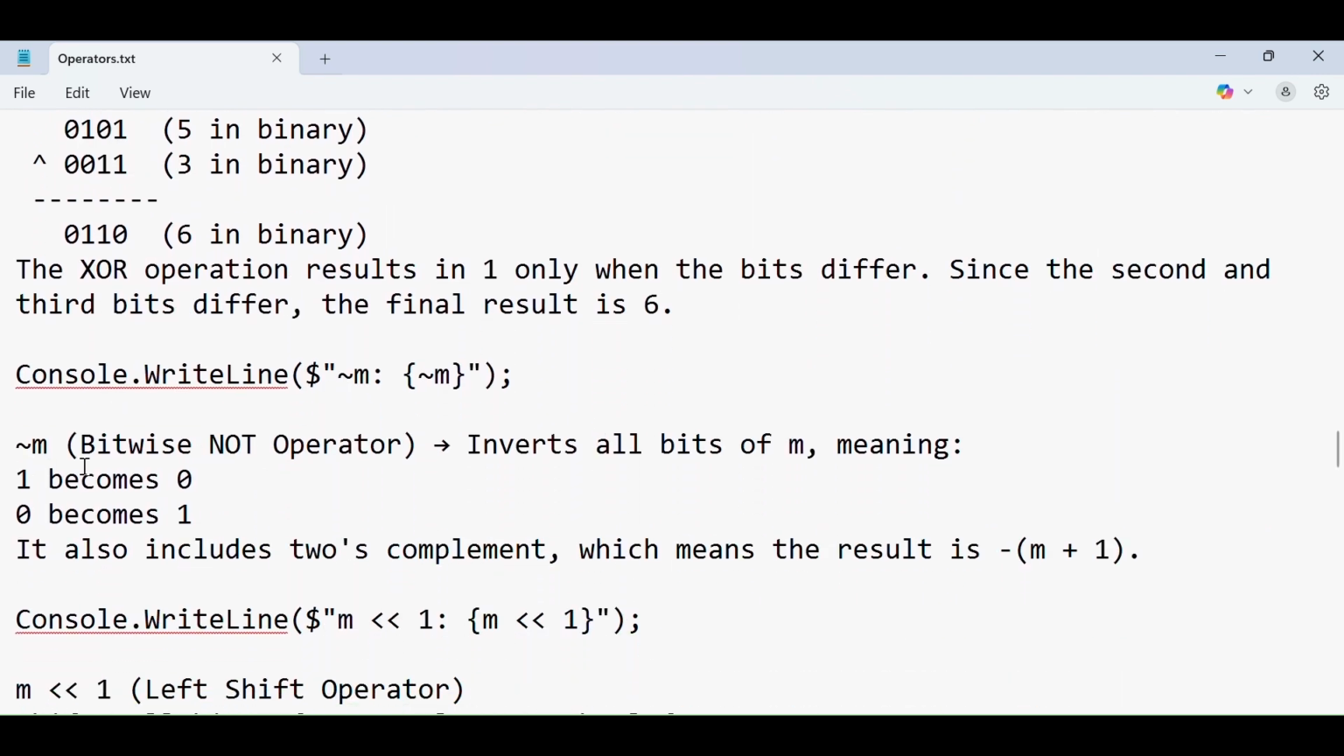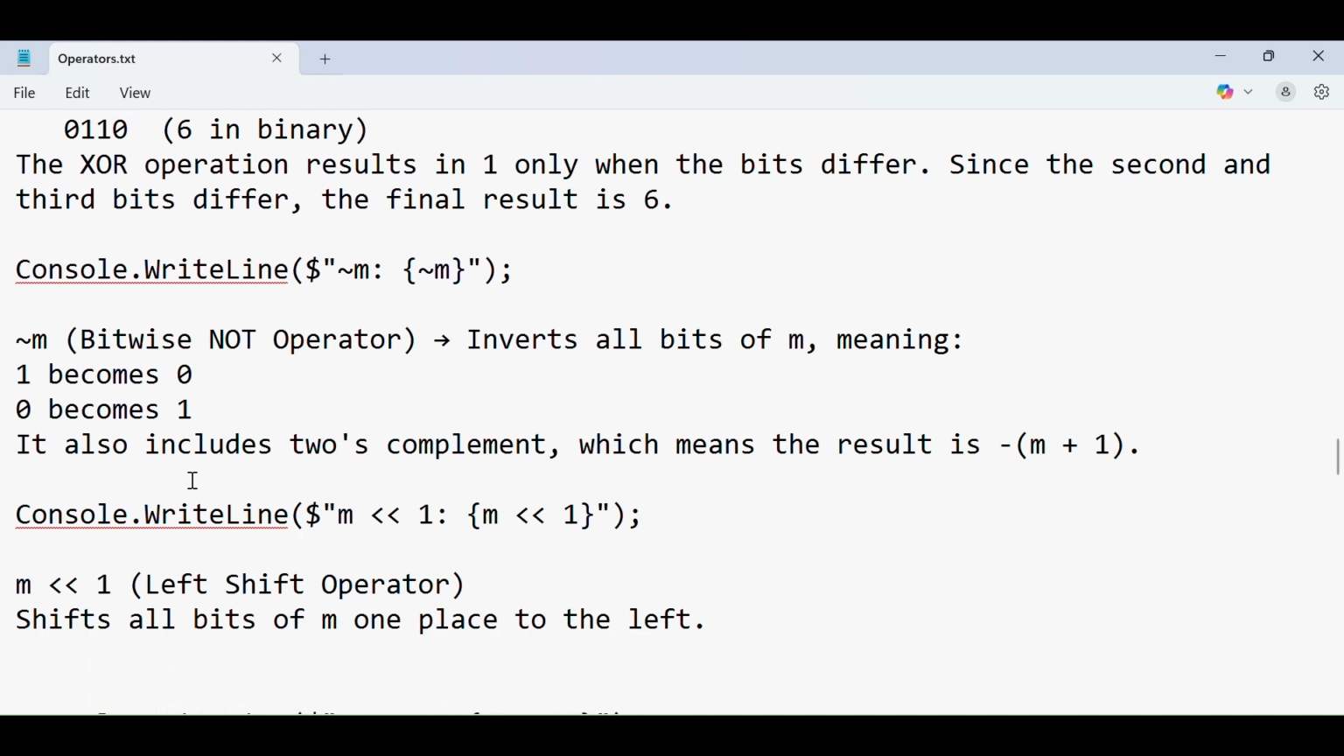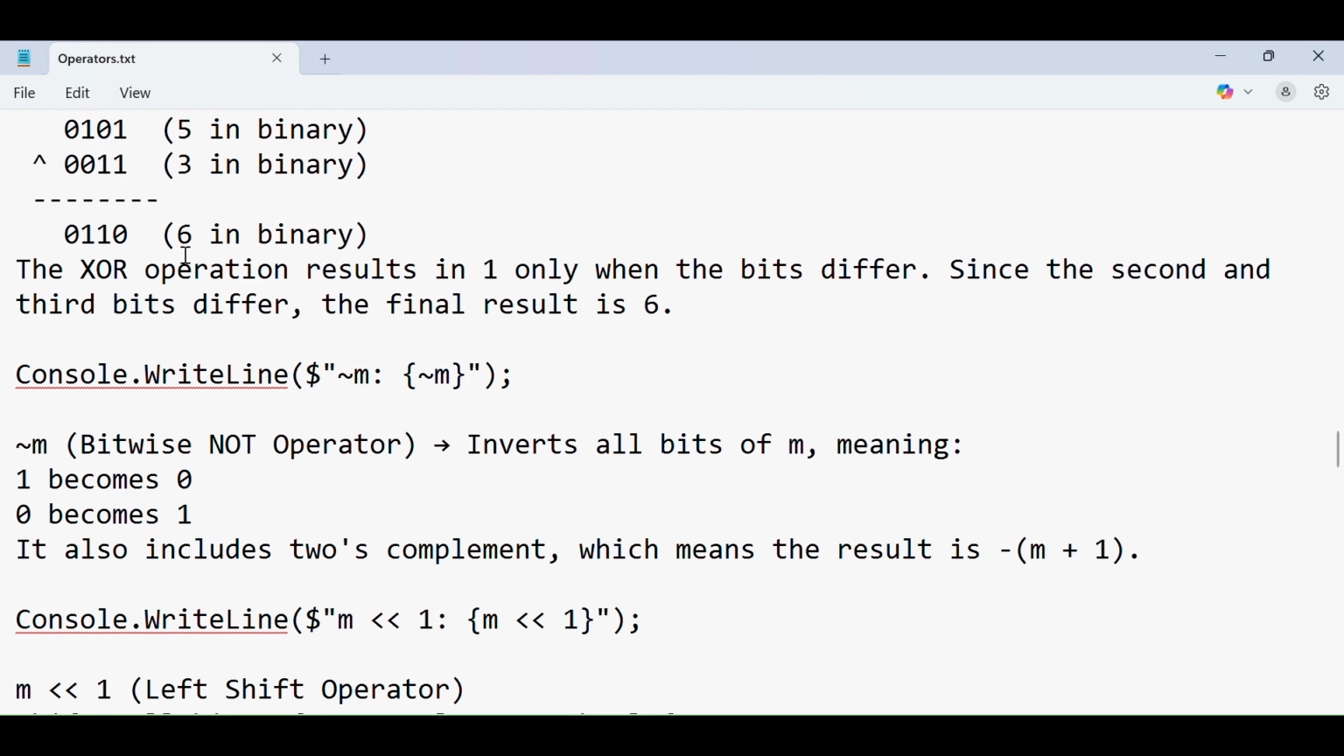Then this is called the bitwise NOT operator. It inverts all bits of M, meaning 1 becomes 0 and 0 becomes 1. It also includes 2's complement, which means the result is minus M plus 1. These are not very often used in our programs, so I am not going very deep. I am just giving you one example for this.